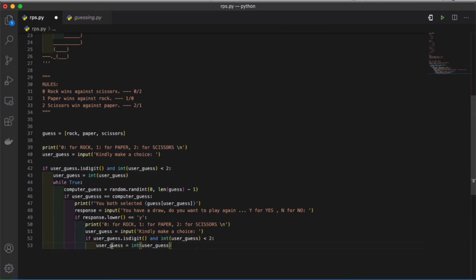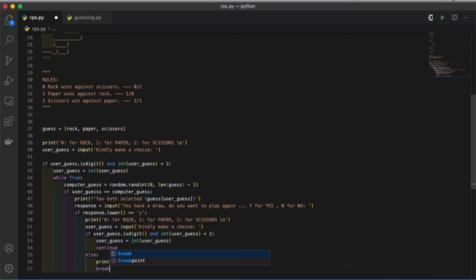Reassign the value and ensure that it's back to an integer, and say continue. That's to continue in the loop. Else, print out goodbye, see you, and you break out of the while loop.